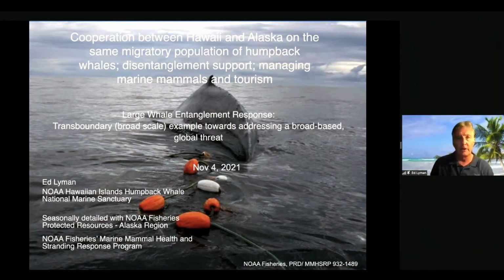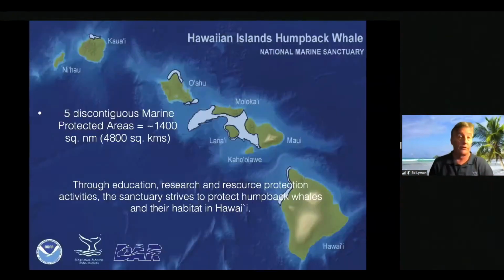I'm going to give you a little background here. Tom mentioned I work for the Hawaiian Islands Humpback Whale National Marine Sanctuary. This is a sanctuary of 5 discontinuous marine protected areas, about 4,800 square nautical kilometers of protected waters. We have a particular focus on protecting humpback whales through education, research, and resource protection. That's going to come into play as I talk about the entanglement threat and the response efforts.